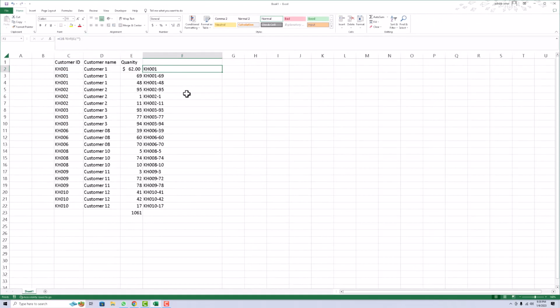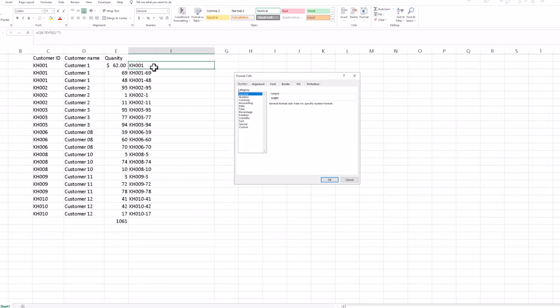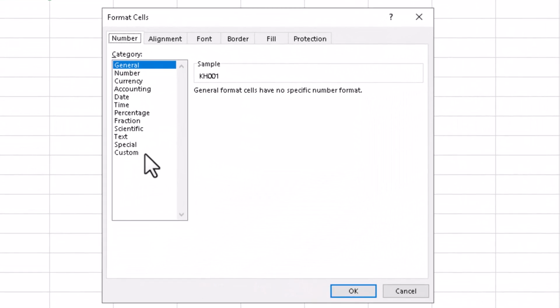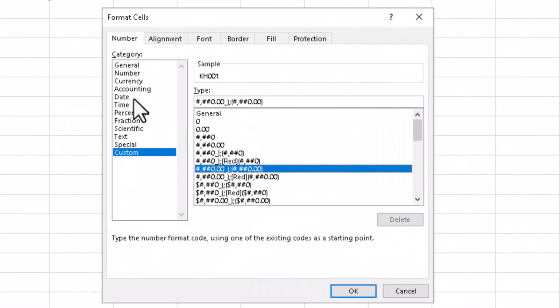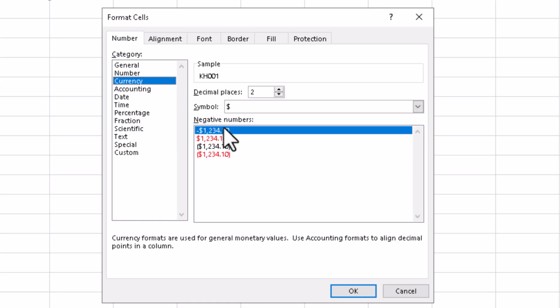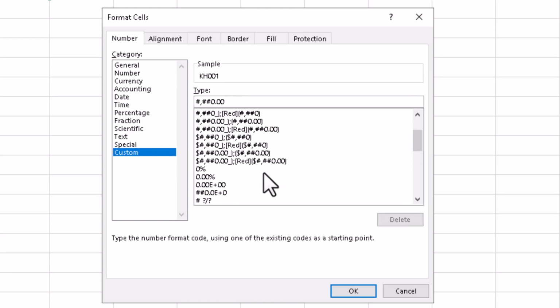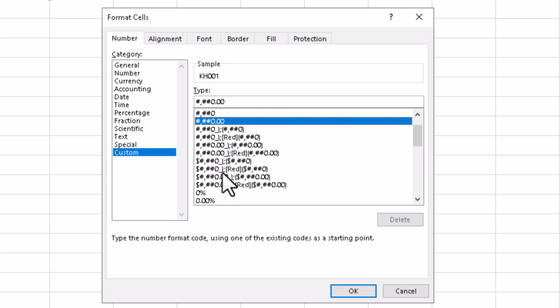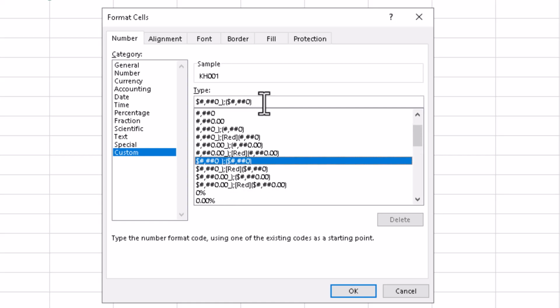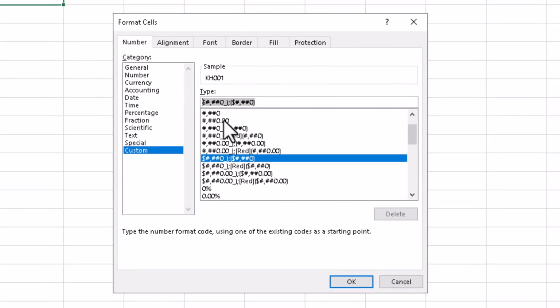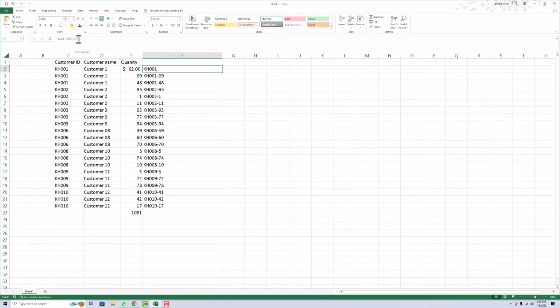Okay, we go to the format cells. The shortcut key is Control 1. You just select the currency section. This is the custom section. Where is the currency? This is the currency. You copy this format type and paste it in your double quotation. Now see here, all the prices are in dollars.